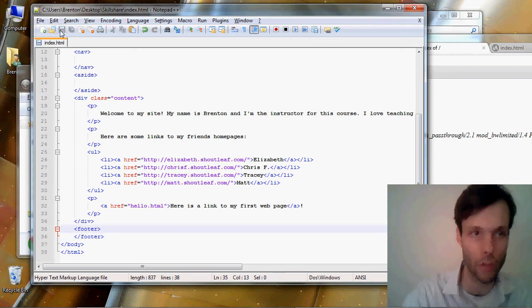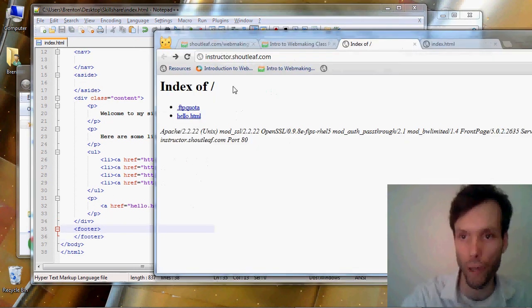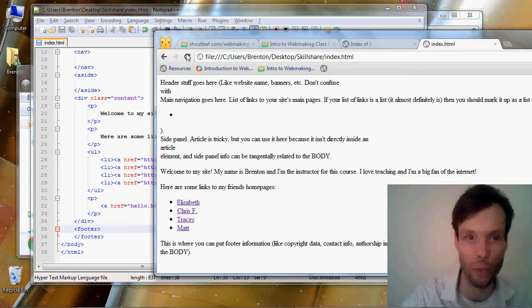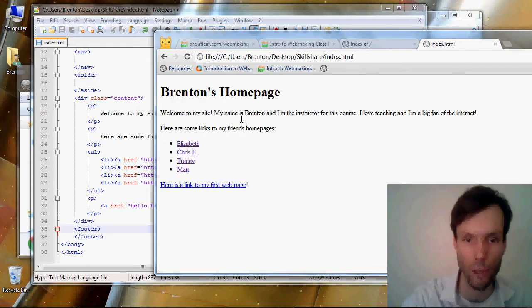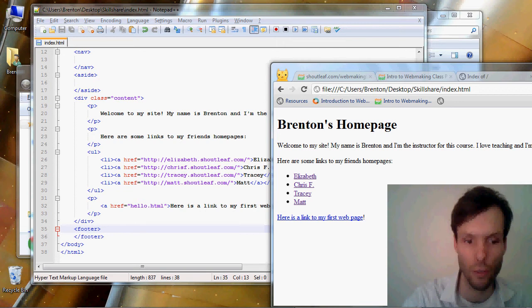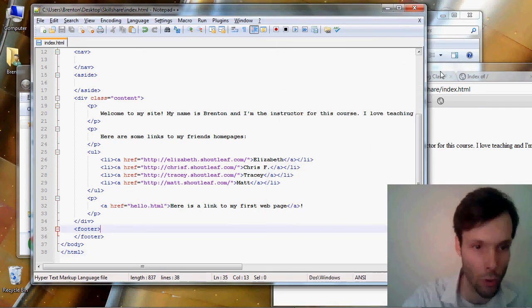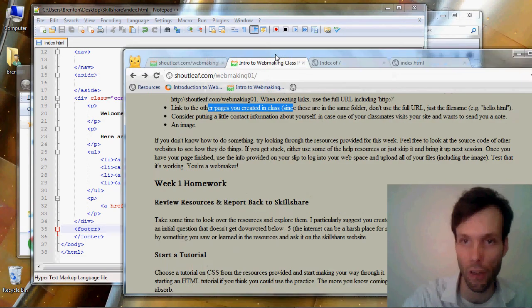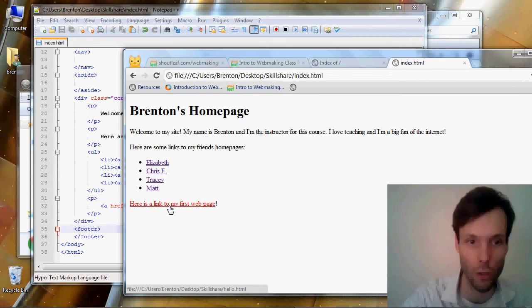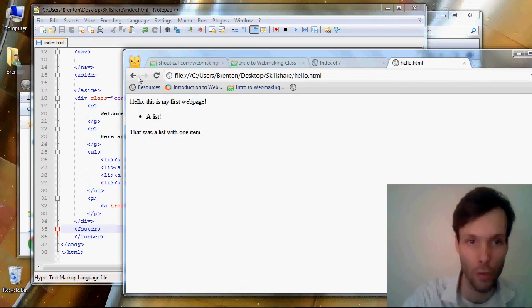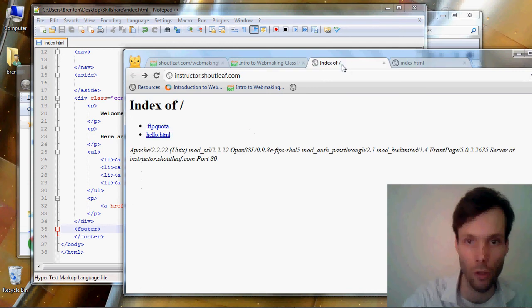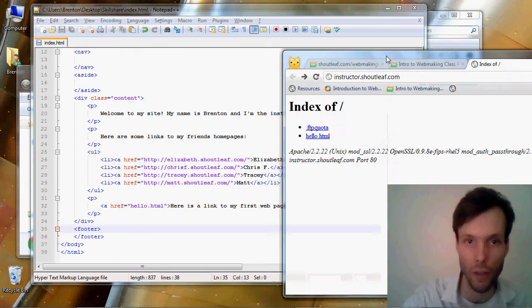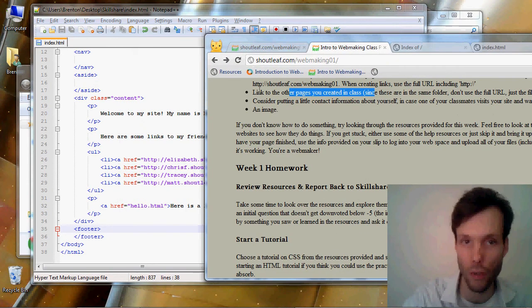Okay, so let's save that and view again, not online, but locally, because I haven't uploaded it yet. Refresh, looking a little bit cleaner now. Great. So now we're going to go to the next part. Link to other pages you created in class. Let's double check that that is working. It'll work locally since, there we go, since we're in that same folder. And then this is online again. And this is the instructions.